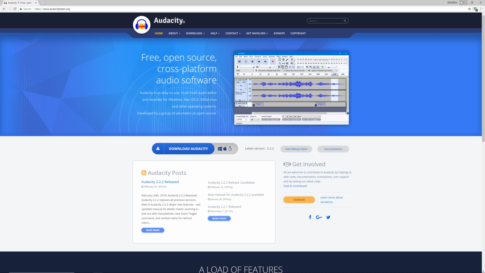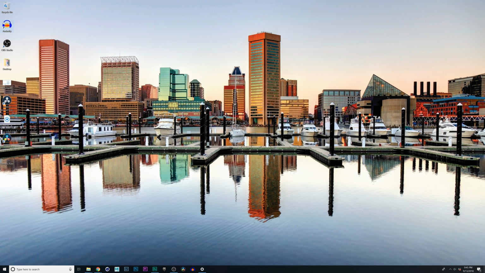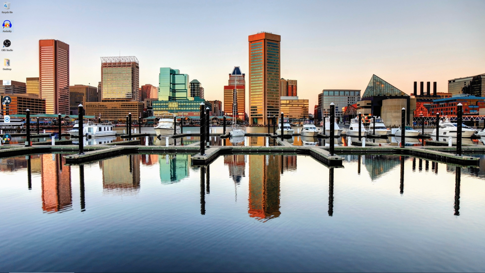So let's get out of this real quick. Audacity is a great program because it's open source, it's free, and it's available on Mac, Windows, and Linux. To get started, we're going to go ahead and open up Audacity. So I'm going to locate that program right here and double click.